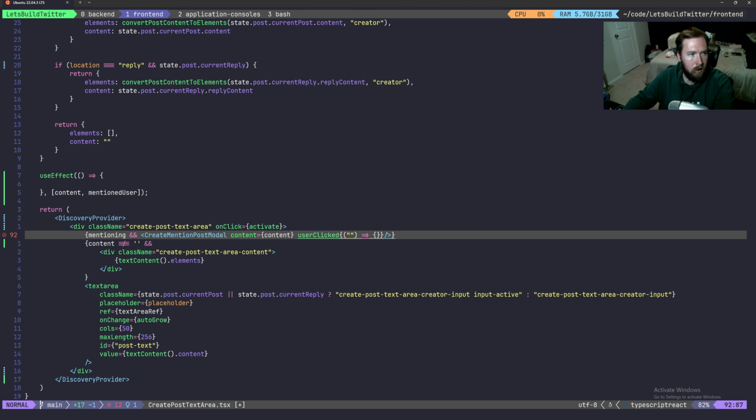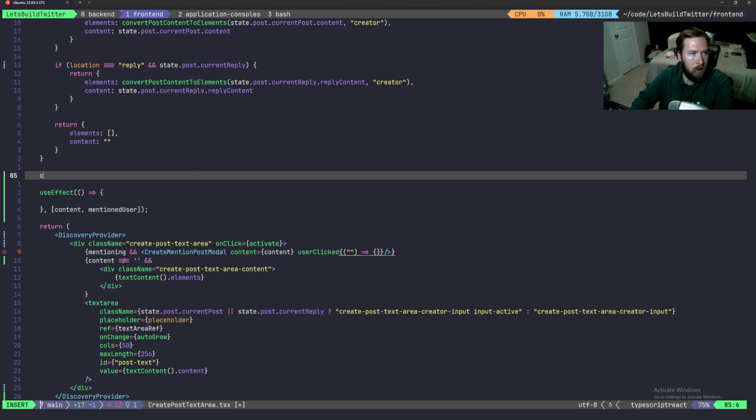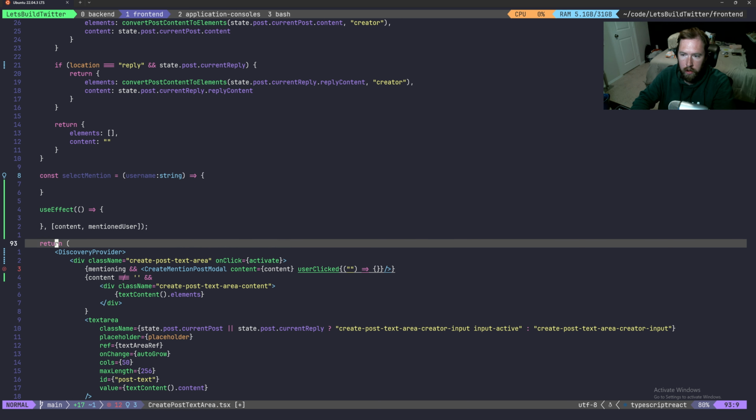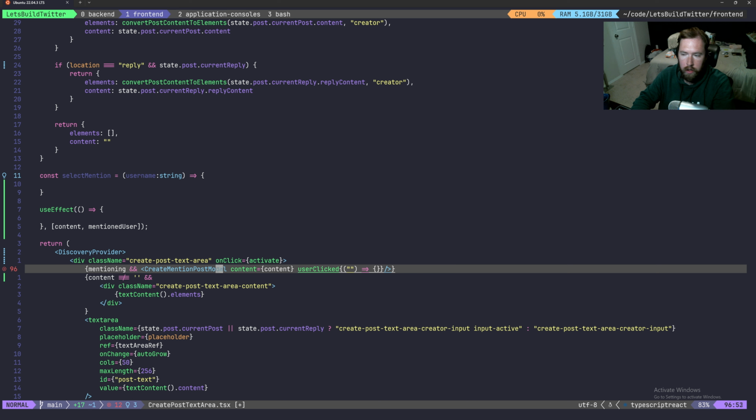No. We need to at least set up the skeleton for const select mention really quick, and we'll set this up in the next episode when we have more time. Say username colon string, it's a void, and then here whenever user clicked, we can pass in that select mention. It's not going to do anything currently, but it'll at least be happy. So select mention, we need an equal sign, of course. There we go. So now this is going to be really ugly, but at least we should hopefully be able to see the users popping up and everything. And if we don't, I'll debug it for a second here.